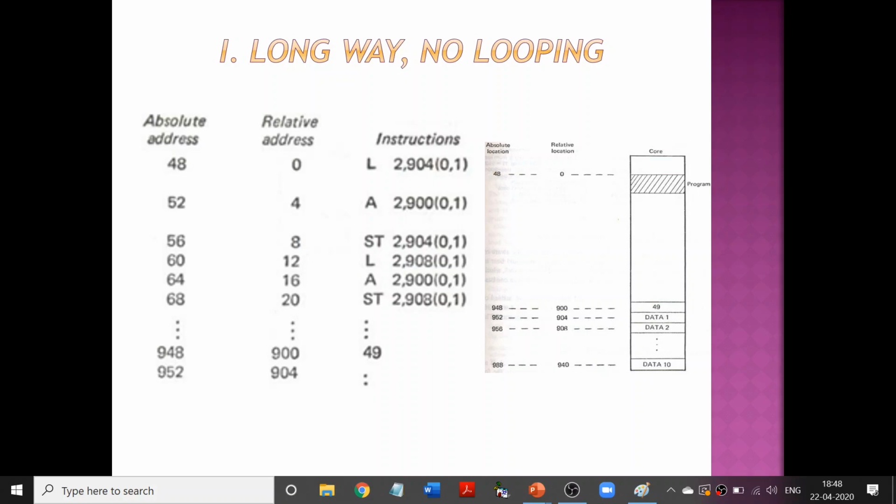Yes, we were discussing a program. The method we used was the long way, with no looping. That is what we saw in the previous class. So just take a look and see if you remember it. We were using three instructions: load, add, and store. We kept repeating them because we said there was no way of looping. So this is what we did.